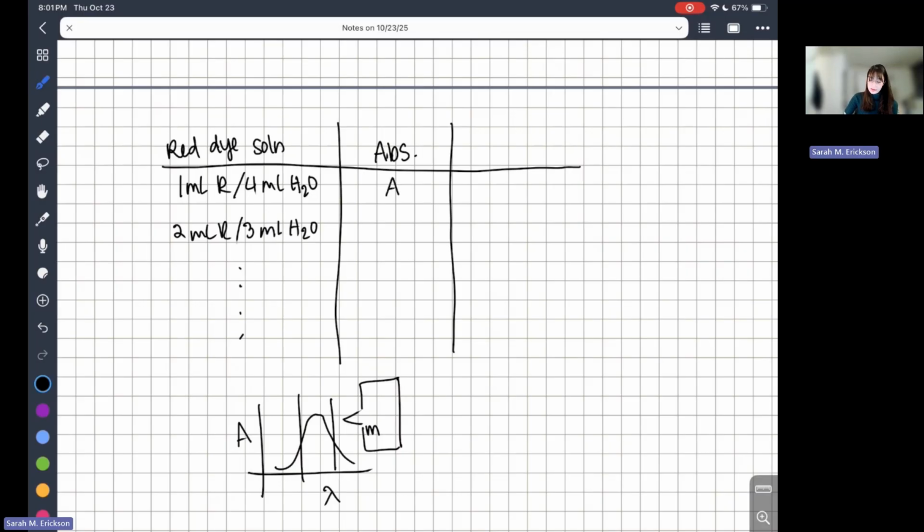So you'll write in your absorbance, and I'm just going to write in A's because I don't have these off the top of my head. And then you will write in the concentration that you just calculated. And do this for all of your red dye solutions. And then repeat this for your second dye. Or if you didn't use red dye, do this for each of the dyes that you did use.